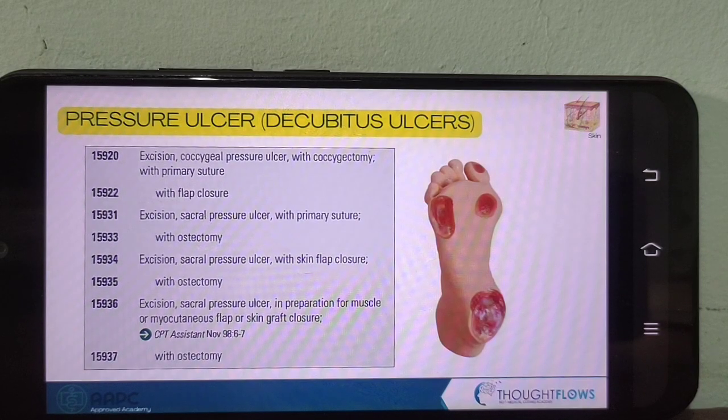Any doubt? Any doubt in this section? Any doubt? Guys, am I audible?